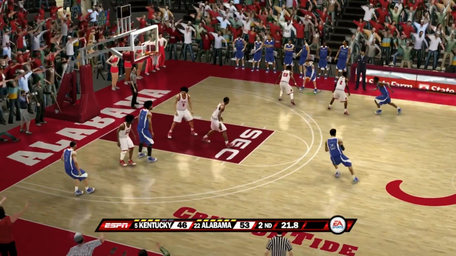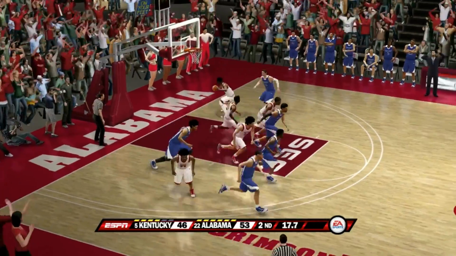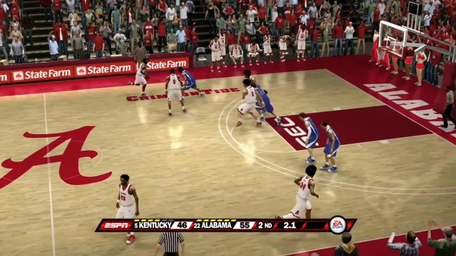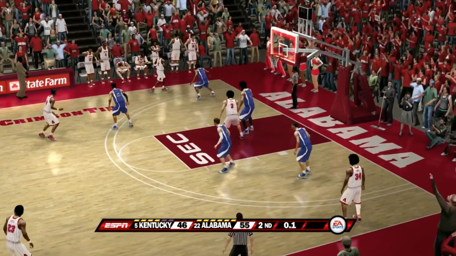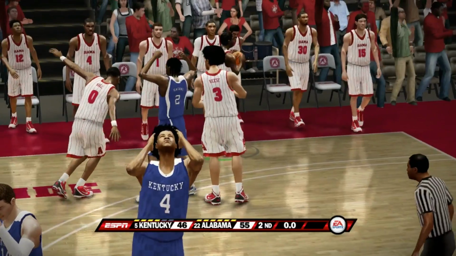You can see they're down by 7 here late in the game. A chance to cut it down to 4, but they missed the 3, have to foul. And it looks like Alabama's going to come away with the victory here. Alabama wins it 55-46. So a loss there in the SEC opener for Kentucky.